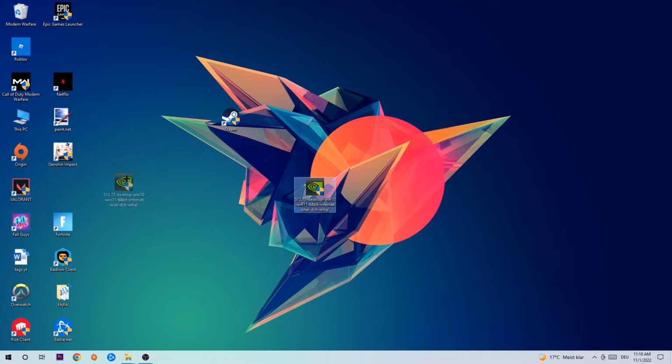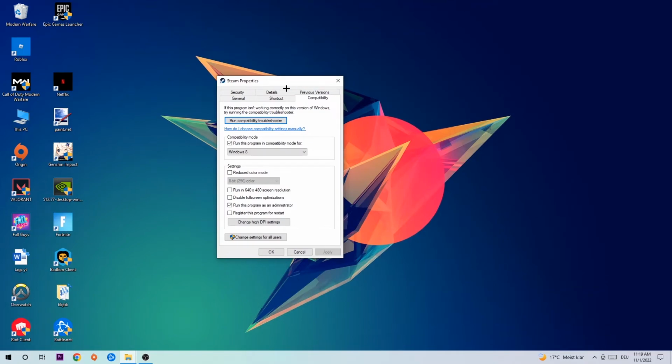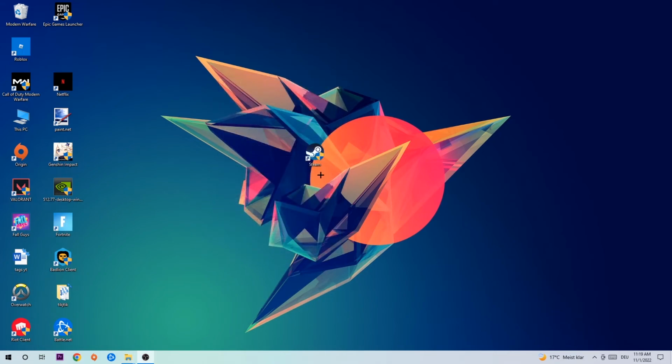Once you're finished with that, take your game shortcut on your desktop, so your launch shortcut, you're gonna right click it, go to the very bottom where it says properties, you're gonna hit compatibility and simply copy my settings. So let's quickly run through it. Enable run this program in compatibility mode for, select Windows 8, enable disable full screen optimizations, as well as enable run this program as an administrator, hit apply and OK.